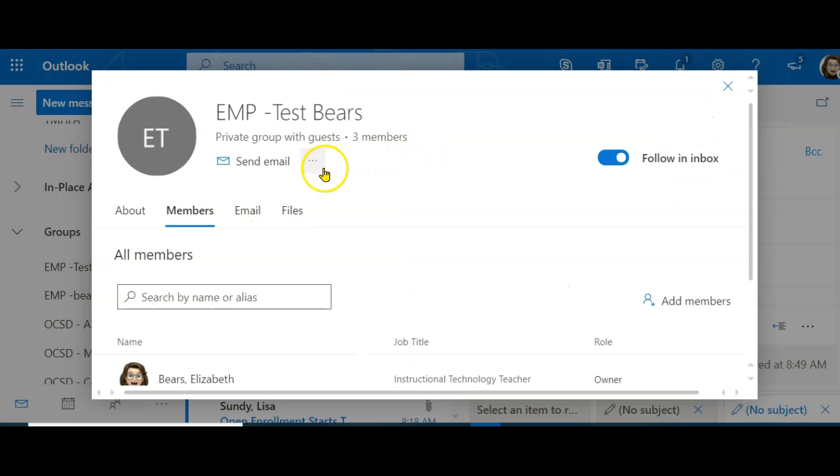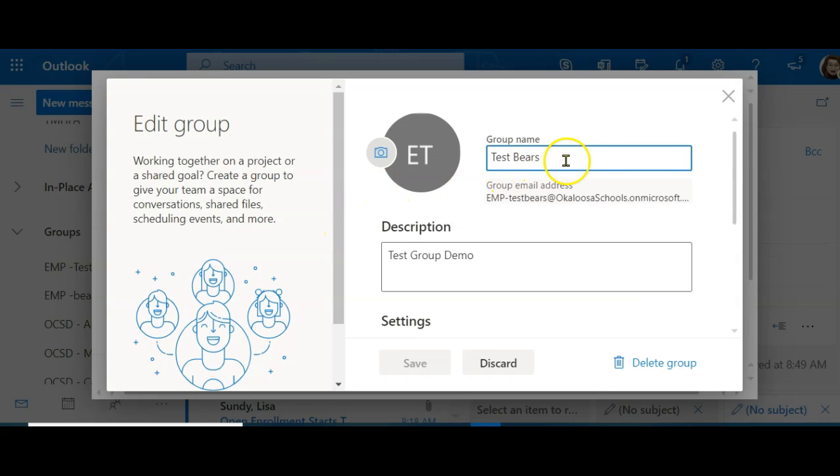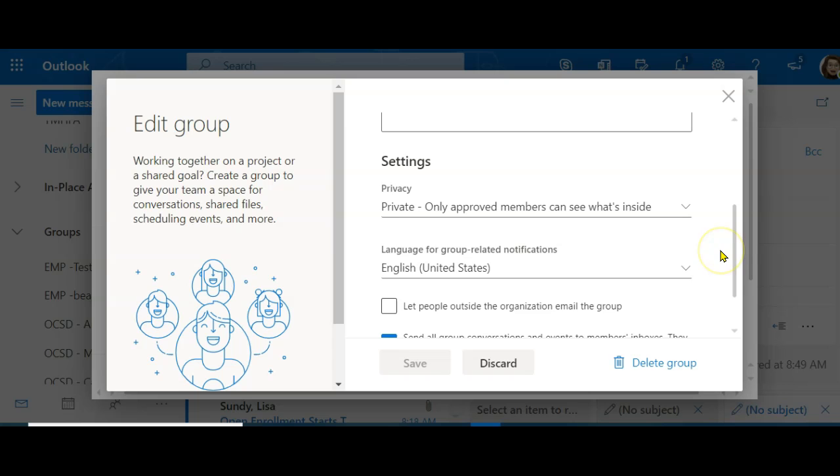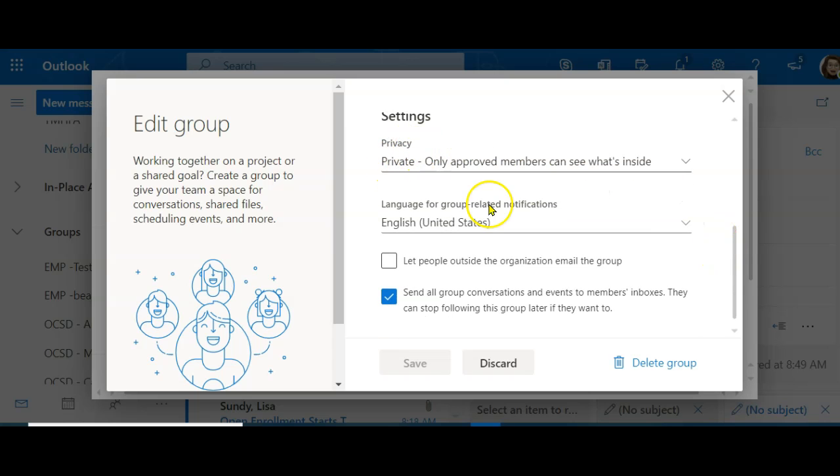At the top of the page, there are 3 dots next to the Send Email button, where you can add members and invite others to your group or edit the group itself. Clicking on that is going to give you a chance to either change the name, the description, the privacy settings, the language, and then this button, Let People Outside the Organization Email the Group. The button down here allows you to delete the group entirely.